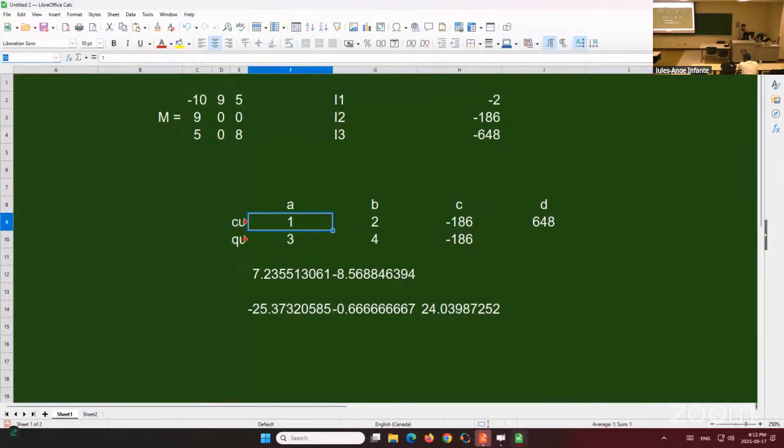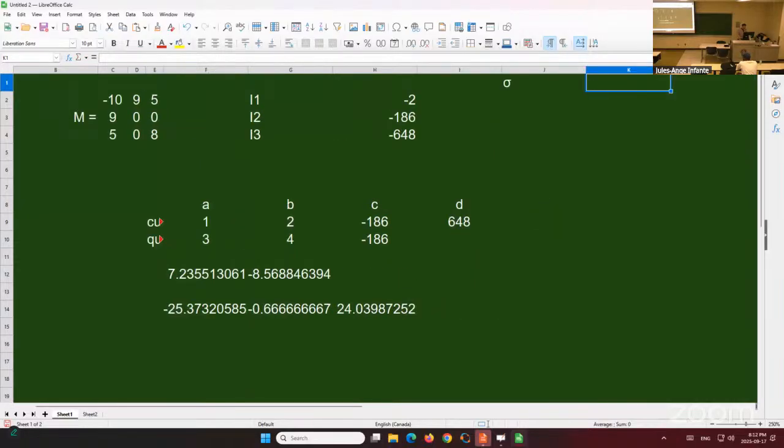I will call this AC, BC, CC, and it's the S and BS, but we are here. So here we now have sigma. We have F prime. And we're going to start with our initial guess for sigma.